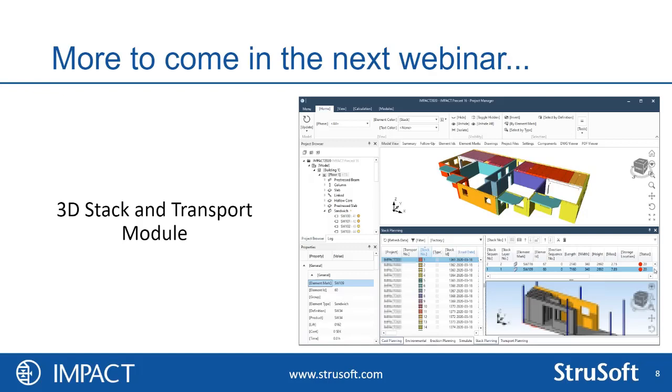And we're going to go through the functionality of it next month. So if anyone feels that we didn't get the opportunity to see stack planning or transport planning within the scope of rough and fine planning, well, there's your answer.